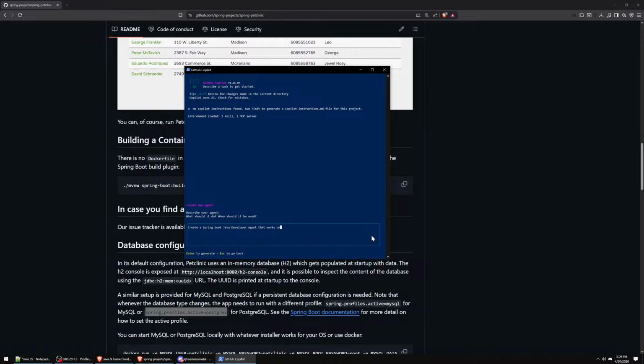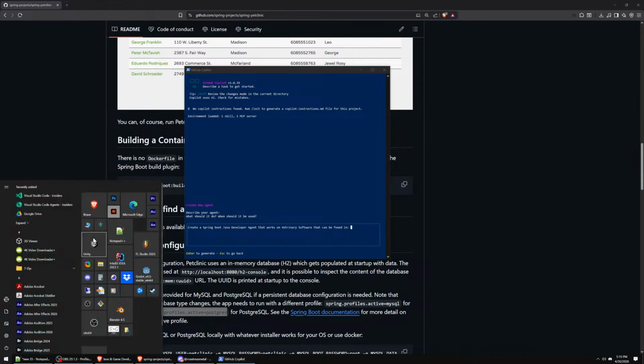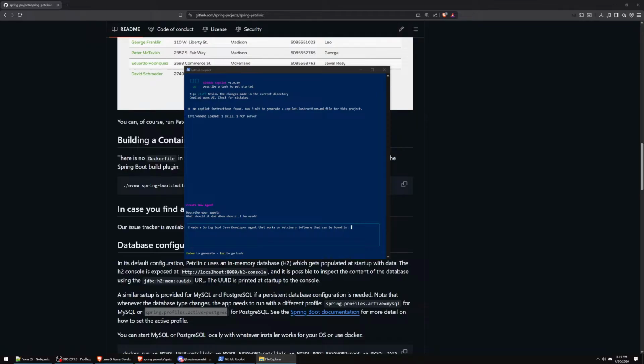on veterinary software. It's probably spelled wrong. That can be found in. Give it the location here. Can be found in here. Why isn't this pasting? All right, fine. I'll type it out.